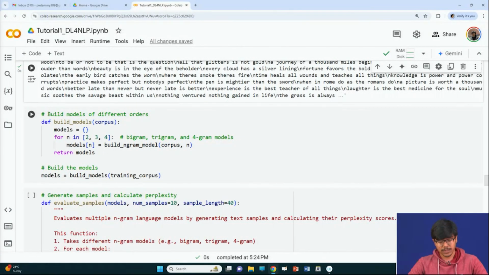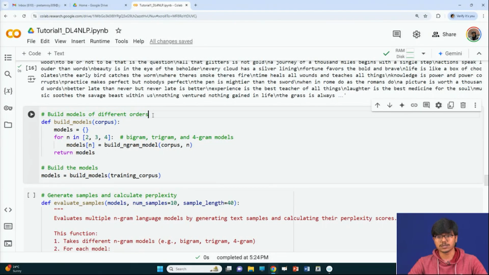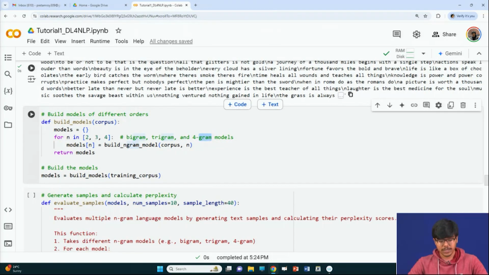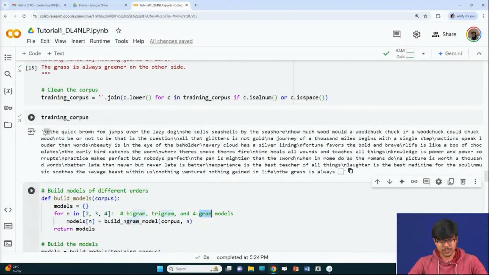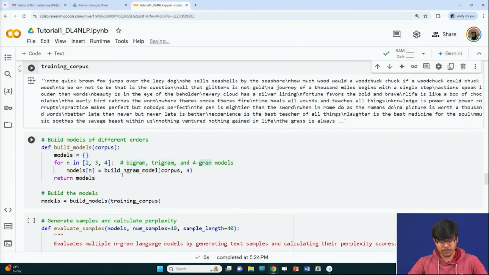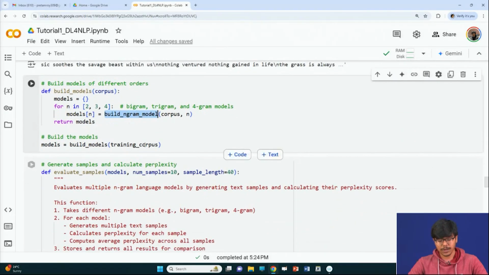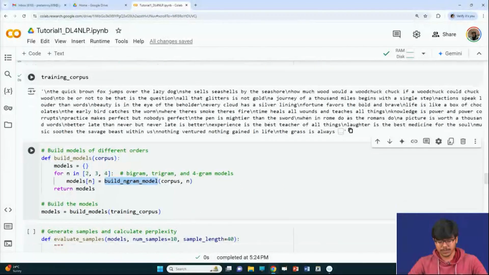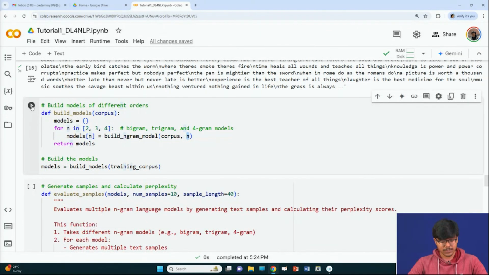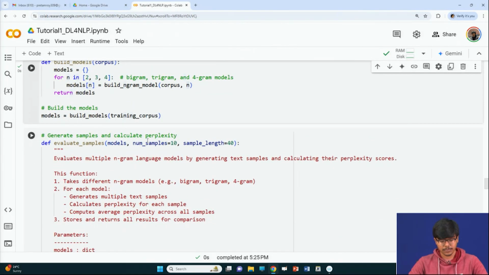Now, with this function we will build models of different orders, in the sense bigram, trigram and 4-gram models, on the same corpus that we have just cleaned. Here we will call the build n-gram model function, which takes in the training corpus and an order n, which is basically 2, 3 and 4 for the bigram, trigram and 4-gram models. So, let us build our bigram, trigram and 4-gram models.